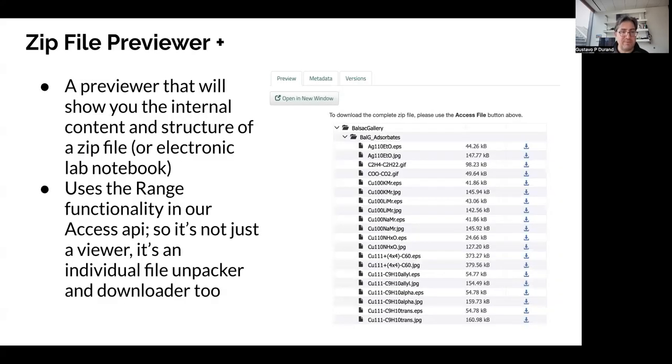And the last previewer that I just want to briefly touch on is the zip file previewer. And the reason is because you'll notice there's a plus in the title, and that's because besides just being a previewer like all the other ones, it actually does a little bit more. It uses that range functionality that I showed earlier in the Access API so that you can use this to actually download individual files. And you can see, for example, on the right, there's all the little download buttons. So this way, instead of having to download the entire zip, you can preview the zip and say, oh, I only want to download the third file or the fourth file, things like that.